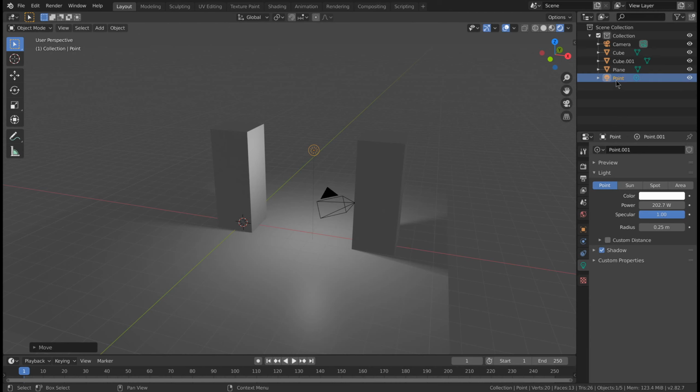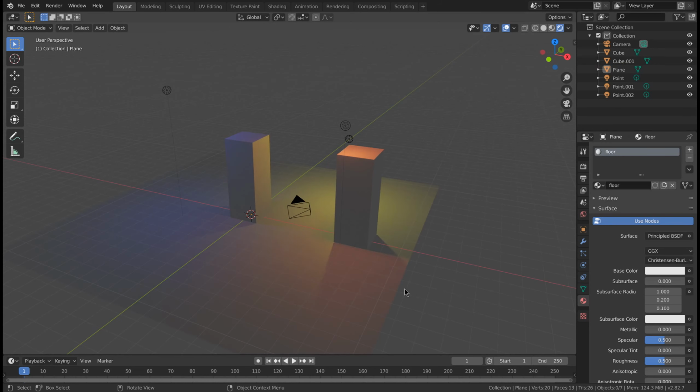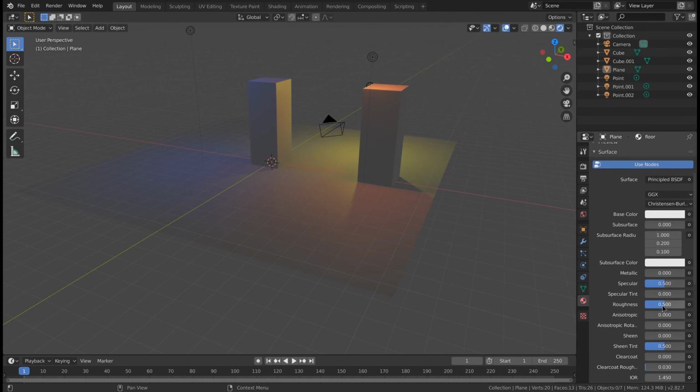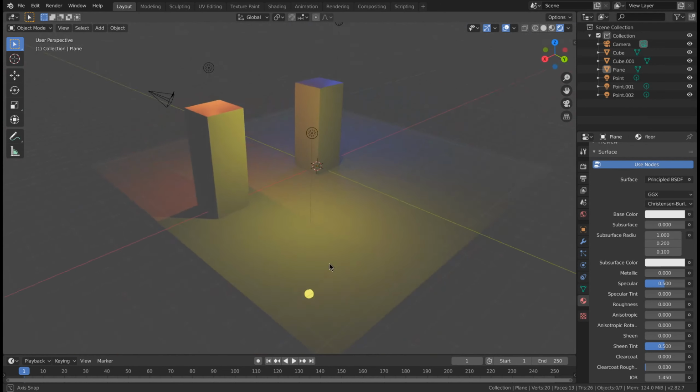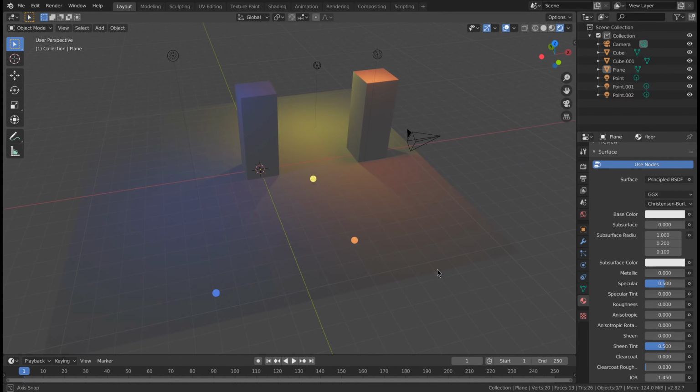Now, what happens when we start adding materials? So let's go to the ground. Let's add a new material from here this time, and we call it floor. The first thing I'm going to do is remove the roughness, and now you can see the lights because they are reflecting. If I add roughness, there's no more reflection. More roughness means less reflection.